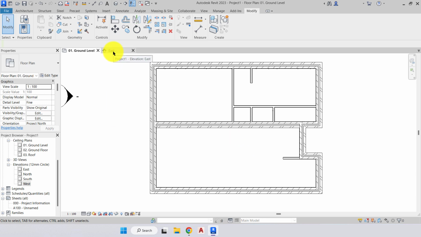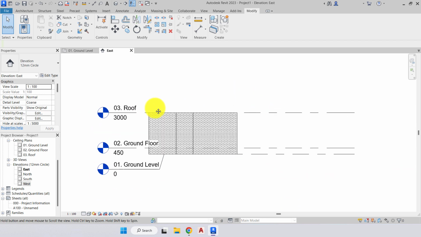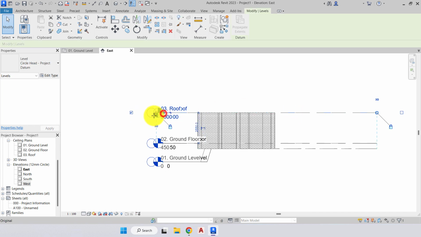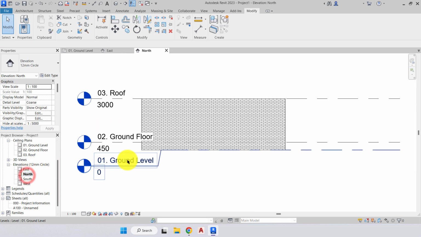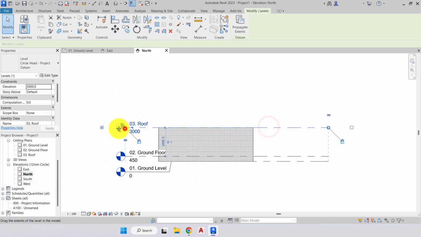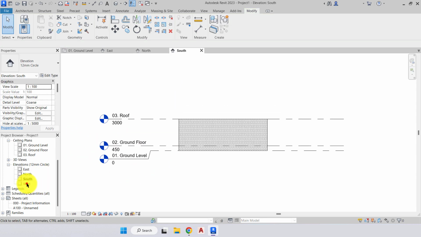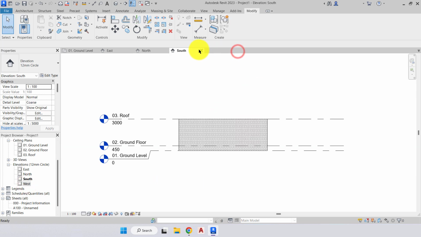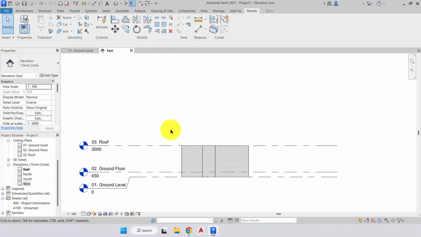What we can do now is go to our east elevation, and there we have an elevation view of the east side. If our levels are overlapping, this isn't a problem. We just select it, use the grip, drag them back. Go into our north elevation, same again, just drag them back. South, that's fine. And our west. So I'm going to close down the west, south, north, and leave the east elevation open.